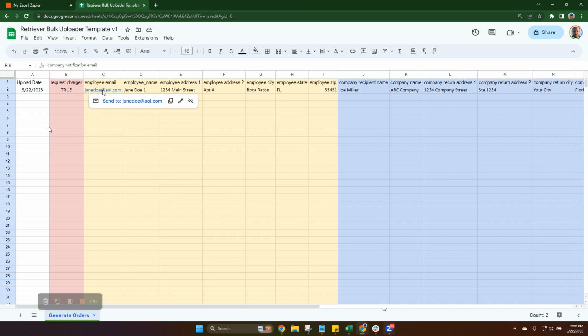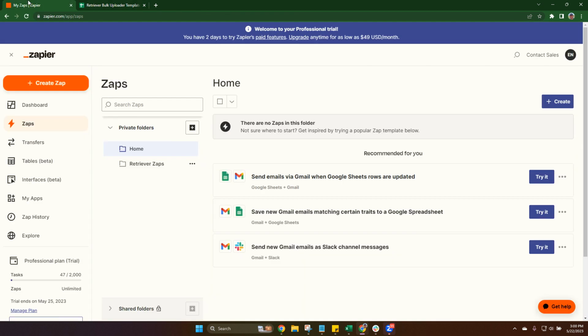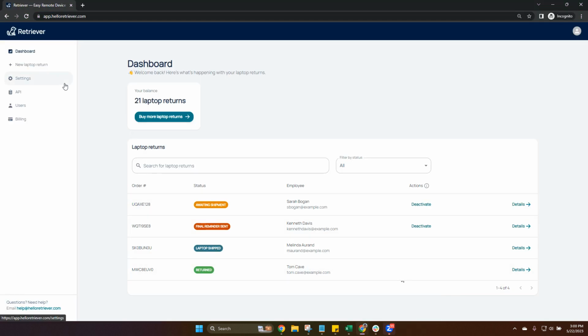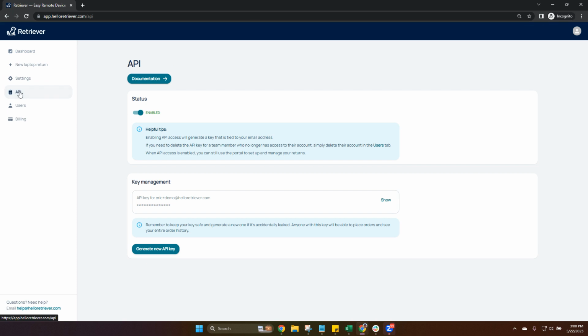Okay, so now we'll move over to Zapier, which is a free platform. So if you don't already have a Zapier account, you could just go to zapier.com and sign up. So you'll need that. You'll need the spreadsheets, and you will need to have the API key from within your Retriever dashboard. So you'll log into your Retriever dashboard, go over to API, make sure it is enabled, and then you're going to want to show your API key and then go ahead and copy it.